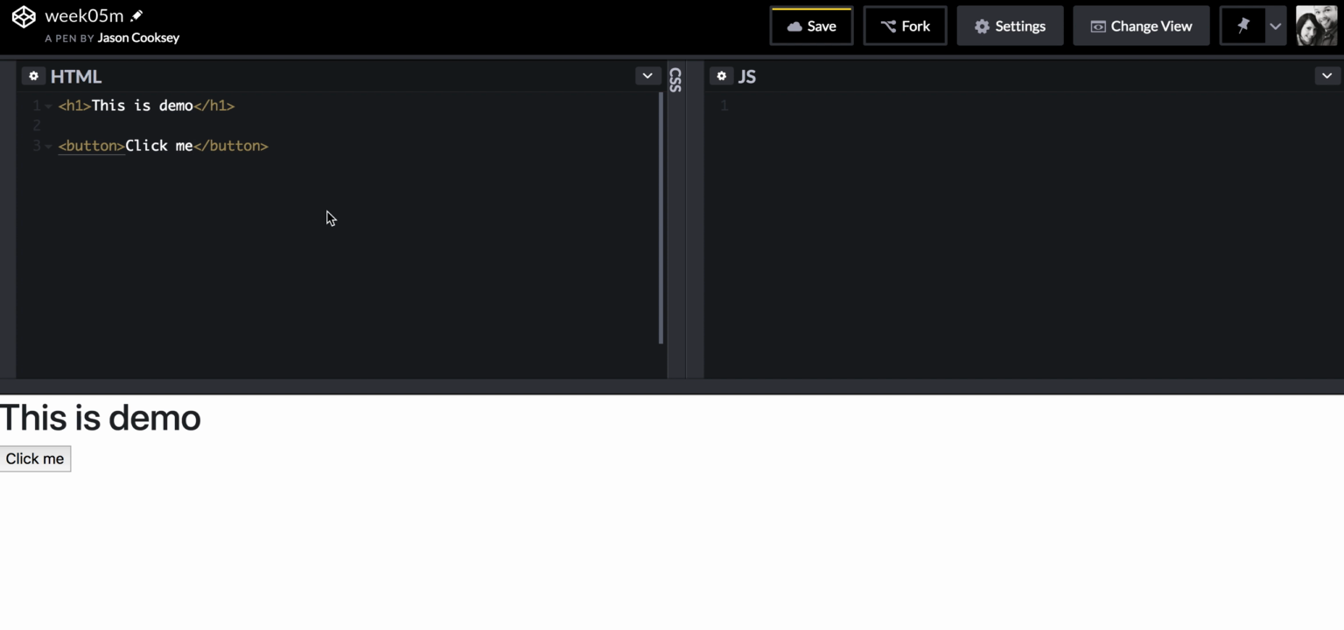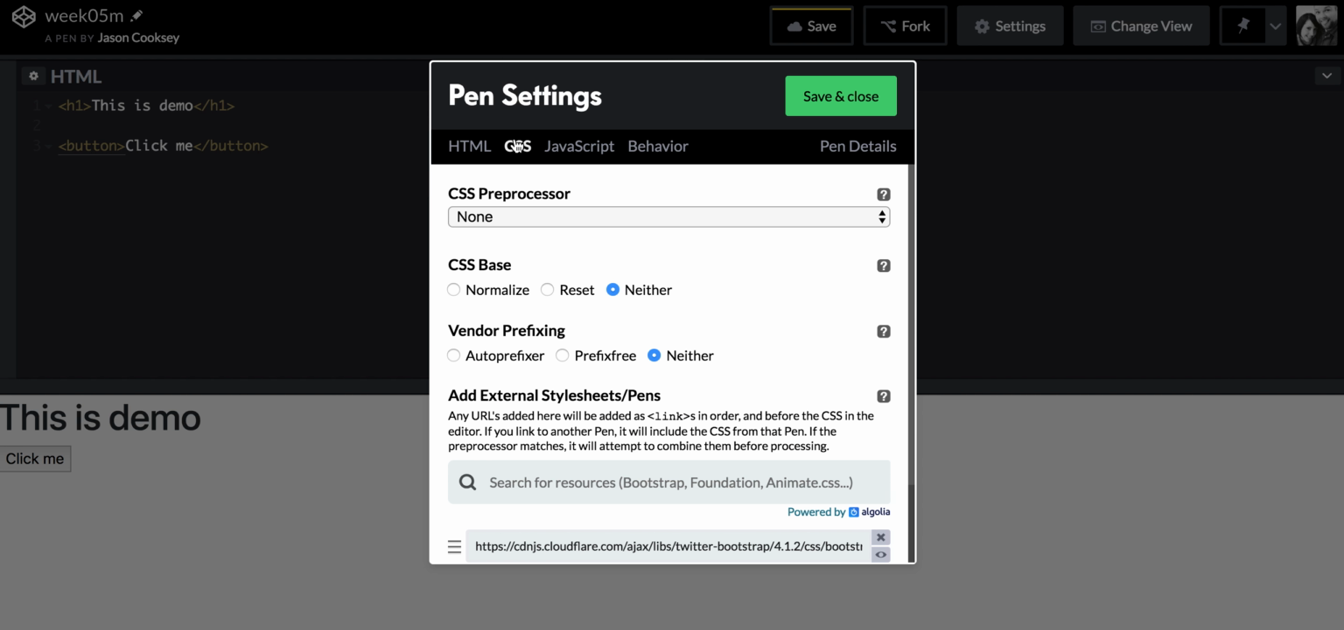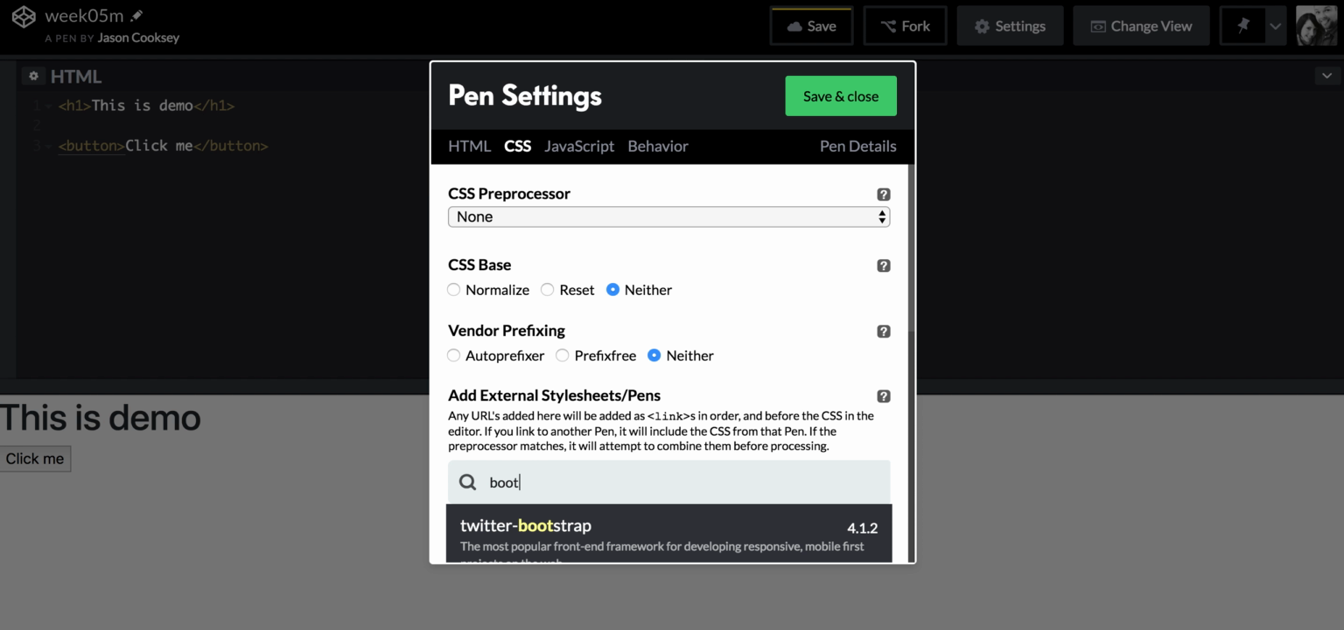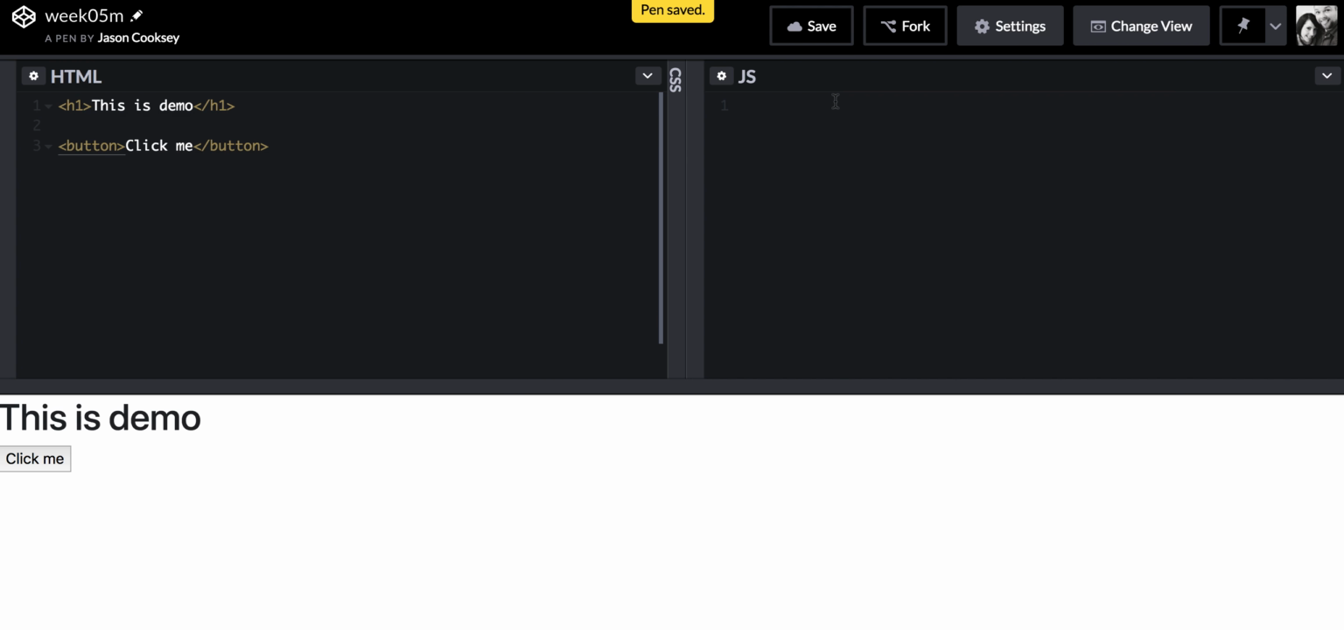Cool. Now we can style this with Bootstrap if we want to by clicking on settings, going to CSS, and then searching for Twitter Bootstrap. Select that. Mine's already in here. And then you can give this a class of btn and then btn-primary, so it's blue.